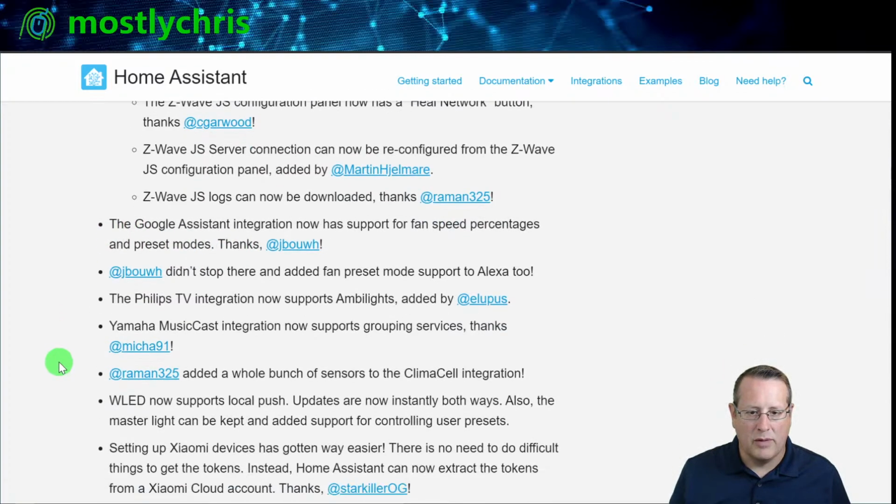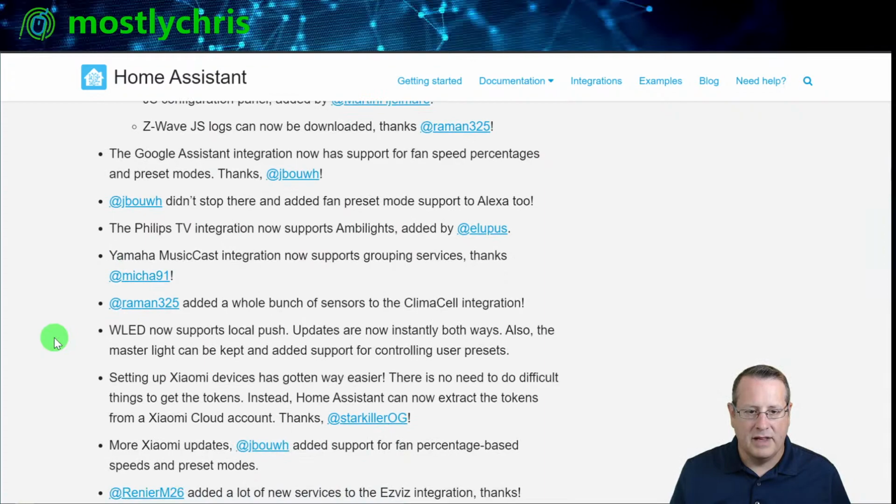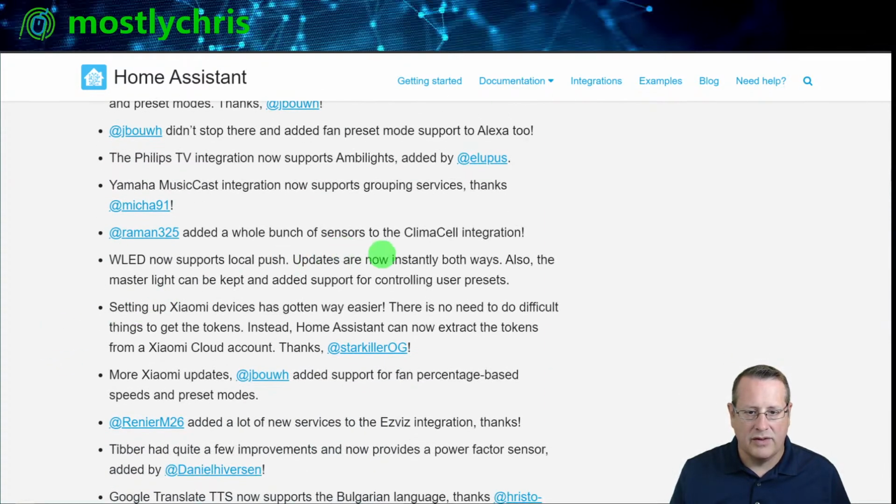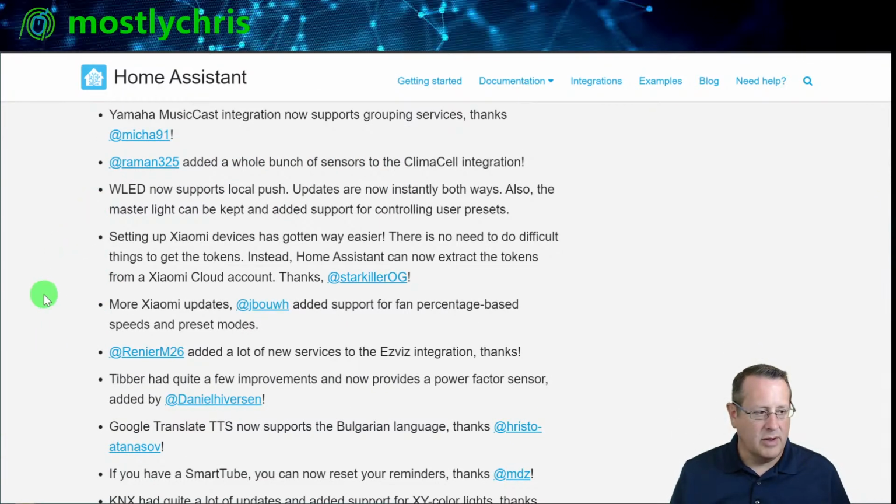Google Assistant has support for fan speed changes and preset modes. And then there's a preset mode for this other device as well. Philips TV stuff, Yamaha MusicCast. If you use Climacell, you get a whole bunch of new sensors. For those that are using WLED, Dr. Z's is the expert on that, but it supports local push.